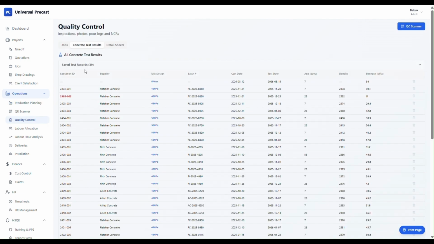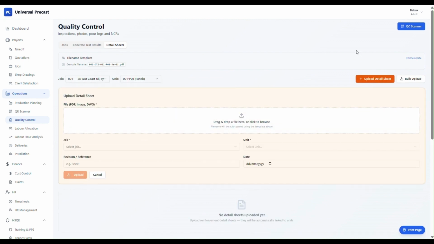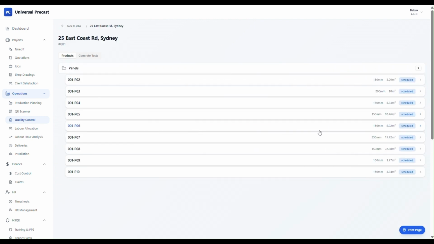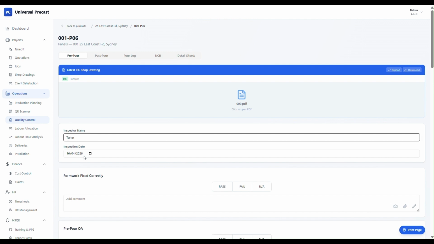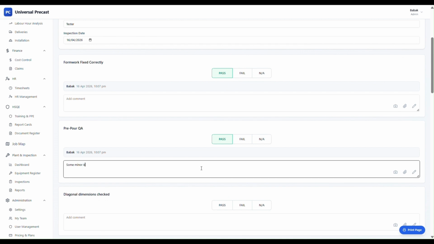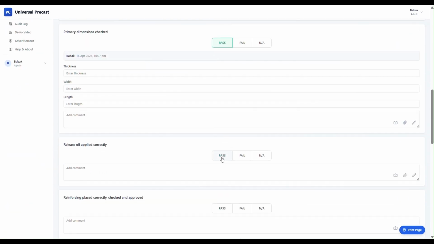Next section is Quality Control page. In Concrete Test Result tab, any product with low strength will automatically go red. On the Detail Sheets tab, the reinforcement detailing sheets can be uploaded for maximum traceability. And on this tab, you can do a full QC check on each element of each job. You can do pre-pour, post-pour NCR by completing the checklist, adding notes, and taking photos. Also have access to detail sheet and shop drawings of each unit.